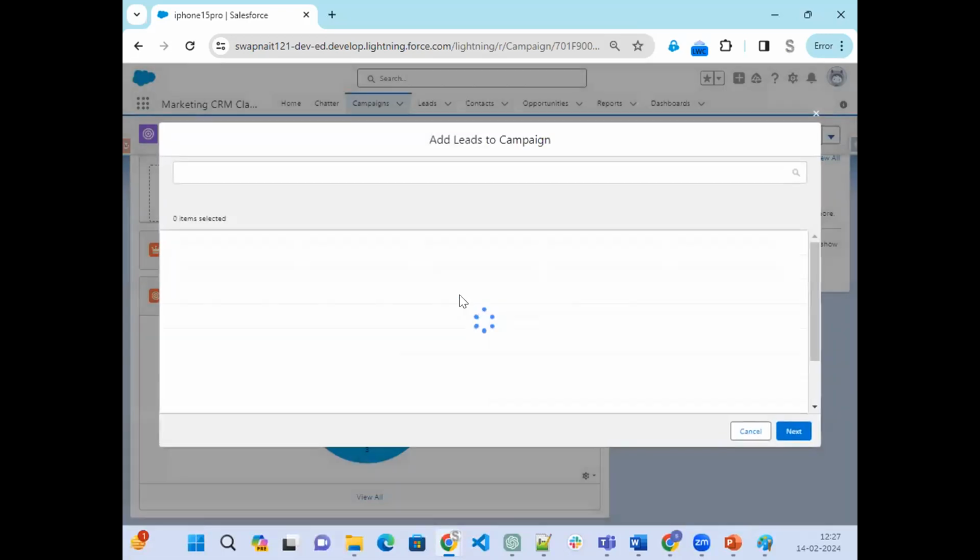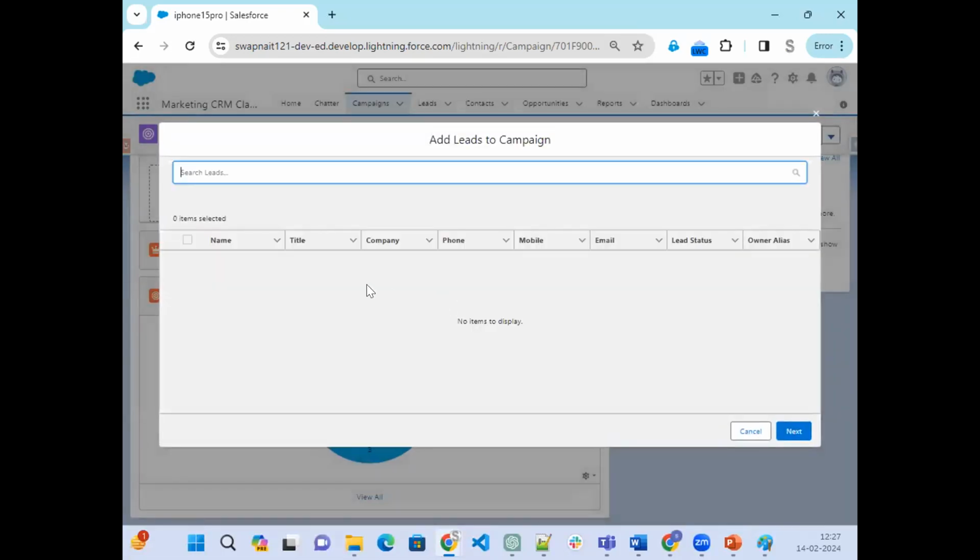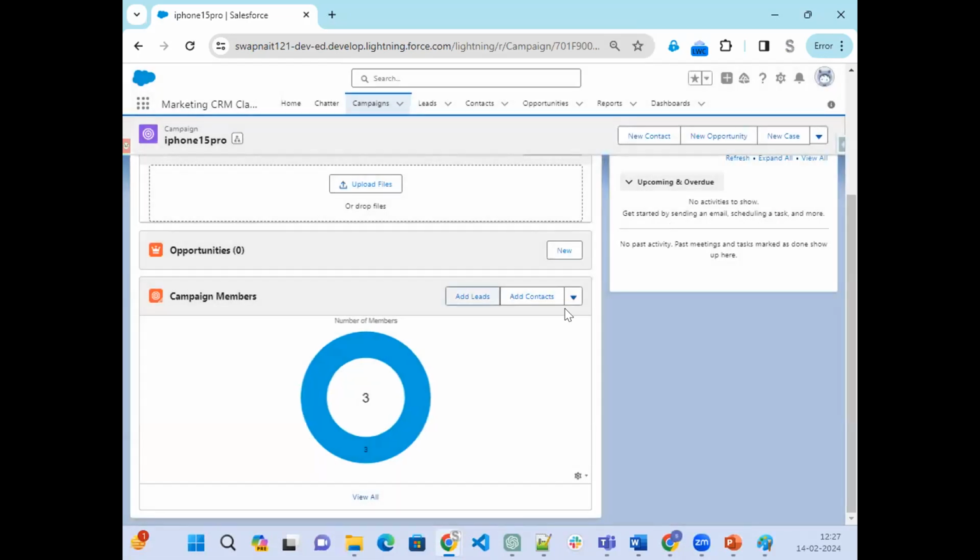Similarly, leads. If you have any existing leads, you can add it. Otherwise, if you know that definitely this person is going to take this product, then you can add it. Mostly we add existing leads here. Now, once we have it, we have one more option here. Click on this, send list email.